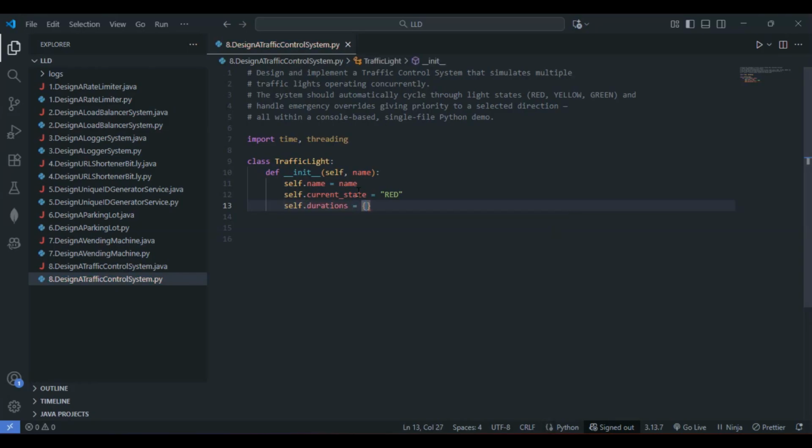So first, green, let's set this one to 5, right? And one more thing. 1 second. So this is fine.